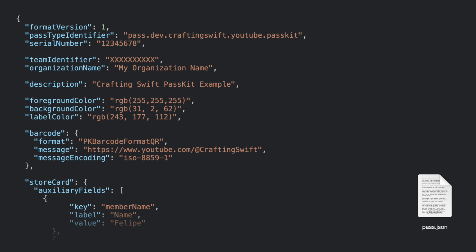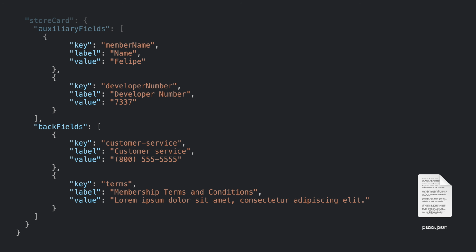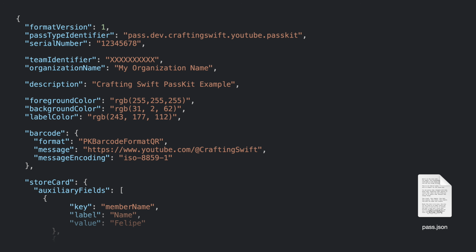Then the file is ready to be distributed to the user. The content of a pass.json file is a particular structure documented by Apple, and it looks like this. At the top, you see the pass type identifier and the serial number I mentioned before, together with other data. In this case, I will create the content of a store card type, that will have a barcode on it.